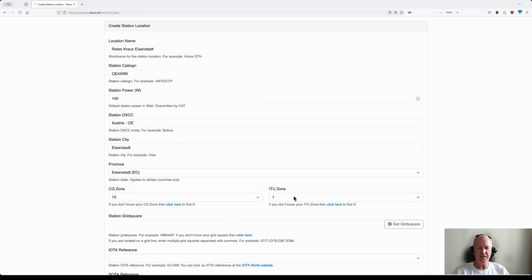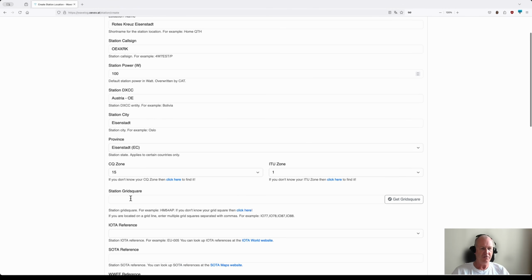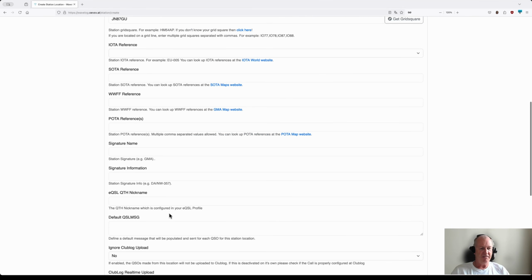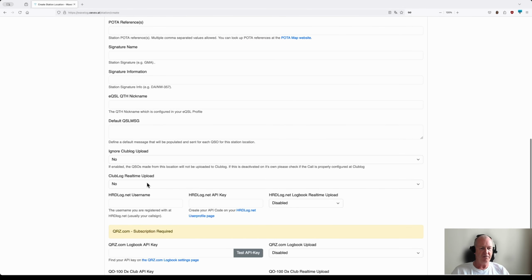Zone is 15, ITU zone is 1, and the grid square is Juliet November 87, and it's Golf uniform. And that's it for the moment.